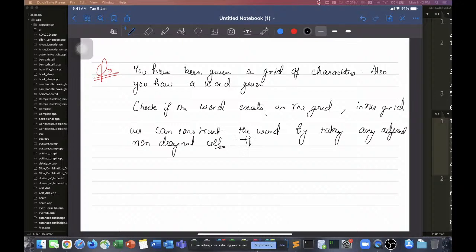Also, the same letter from the grid should not be used twice. Fair enough. Is this problem clear to everyone? Just drop a quick yes or no in the chat. Are you guys able to understand this problem?